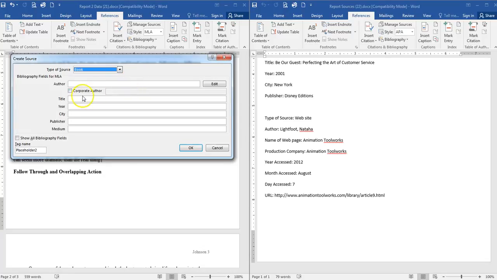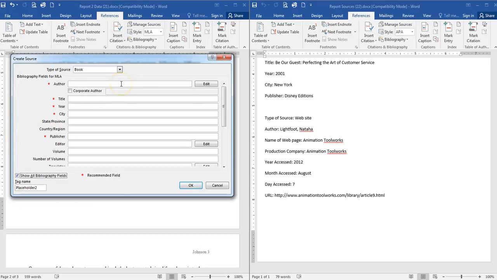Okay, so for this one, it's not going to have all of the fields that we need. So there's a checkbox here that says show all bibliography fields. Make sure that you click on that box. Okay, so our author, oh, hold on. I didn't select the website. Okay, website. Now we're good. Okay, name of the web page, Animation Toolworks.